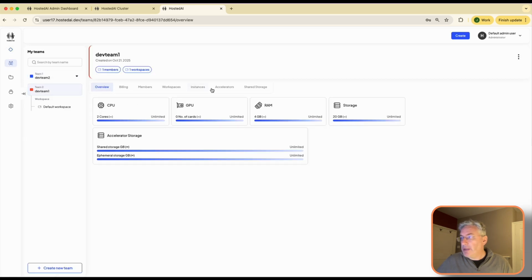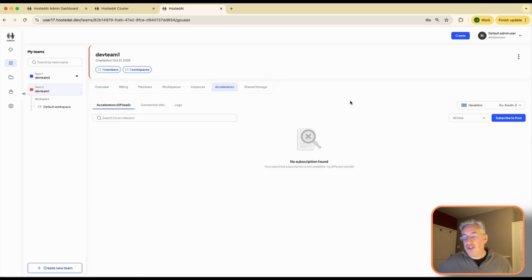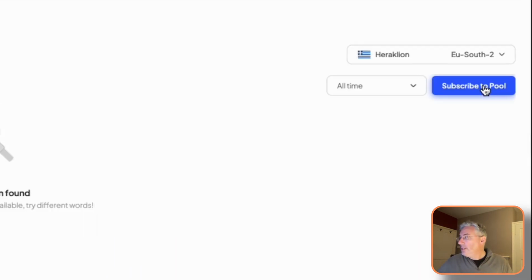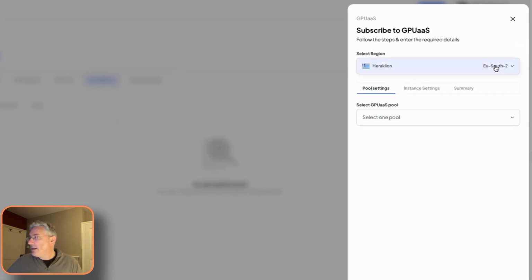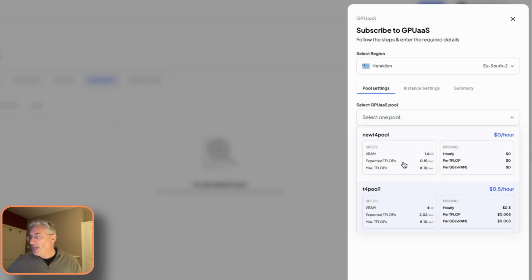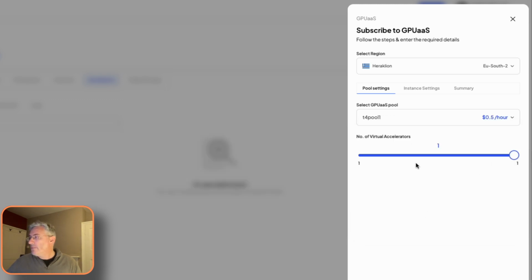Just coming back to the team here, the next thing here is the GPU as a service resources. And what we'll do actually is we'll go ahead and subscribe to that pool. So we can see here in the Heraklion region, EU South 2, we have two pools. There's the one that we've just created, and there was the one that was previously created as well. So I'll click on one of them. Each of those pools only has one physical GPU card assigned to it. So the maximum number of virtual GPUs is one.